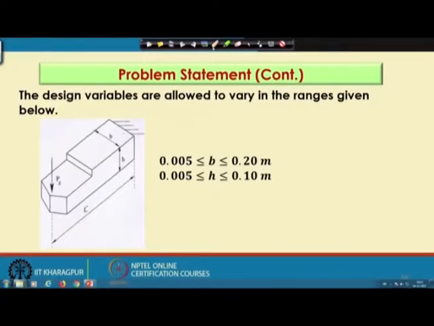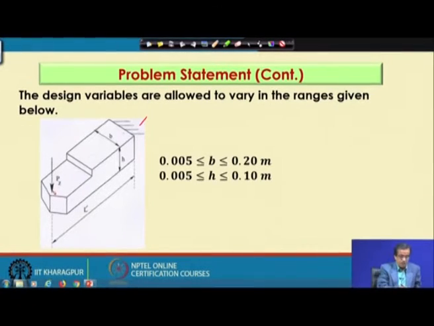Our aim is to determine the optimal design of this single point cutting tool. Now, this is the gripping end and this is the cutting point, and it is subjected to some amount of concentrated load denoted by P z.